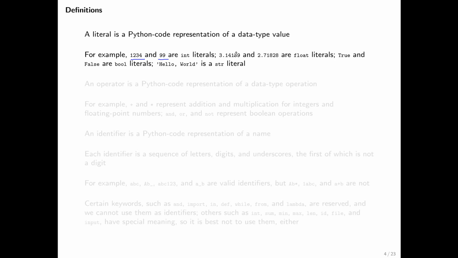What about real numbers? So say you want to talk about an approximation of pi, or Euler's constant. So how would you write it in Python? Well, you would write it exactly as is. So these are floating point literals, all right, or float literals for short. And then what about Boolean literals? Well, if you want to talk about true, you write it as True with a capital T. And if you want to talk about false, you write False with a capital F. So these are the two Boolean literals.